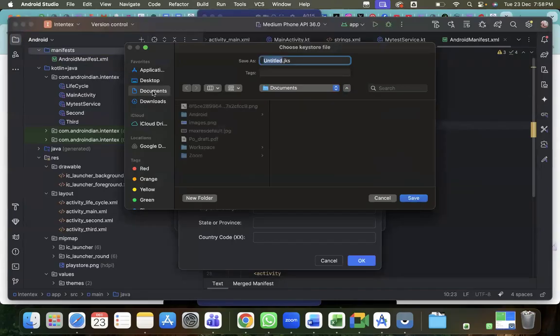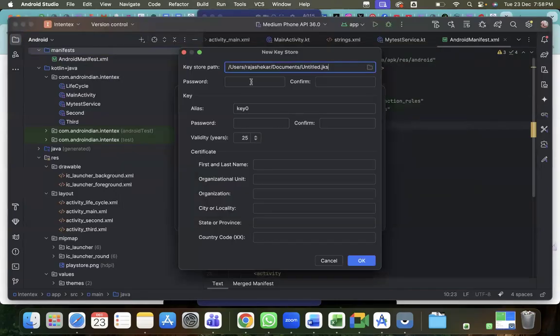Now I'll select here this documents. So save. In documents, I'm giving one password, 1 2 3 4 5, something. I'm giving the password. So confirm password. I'm confirming the password. This is the APK generation here.